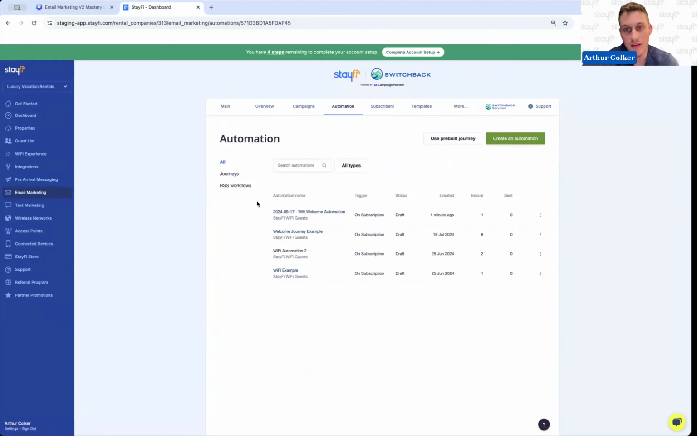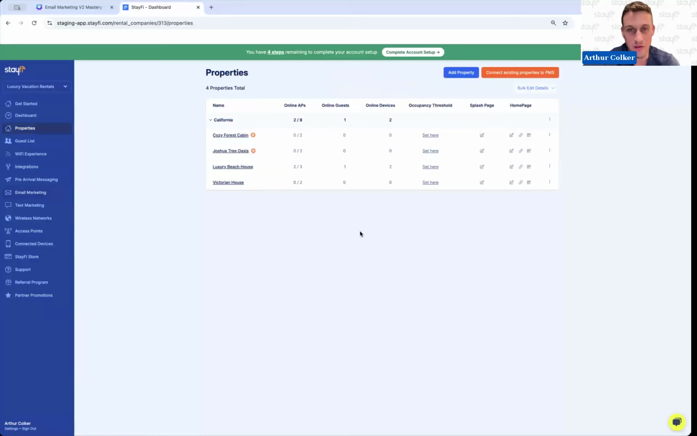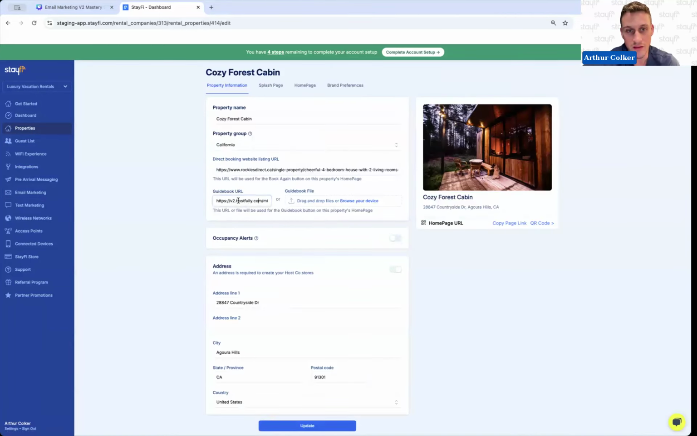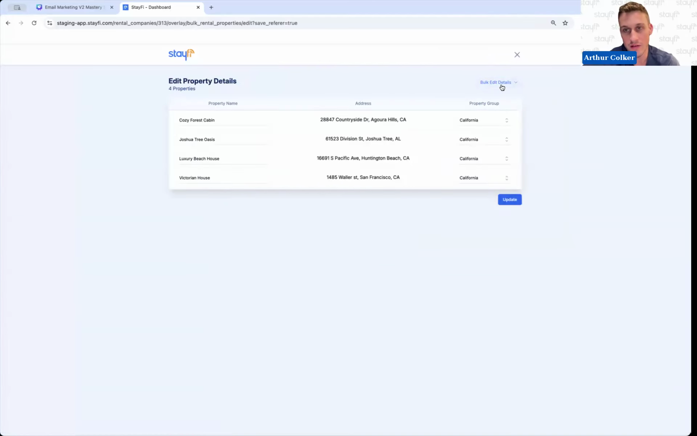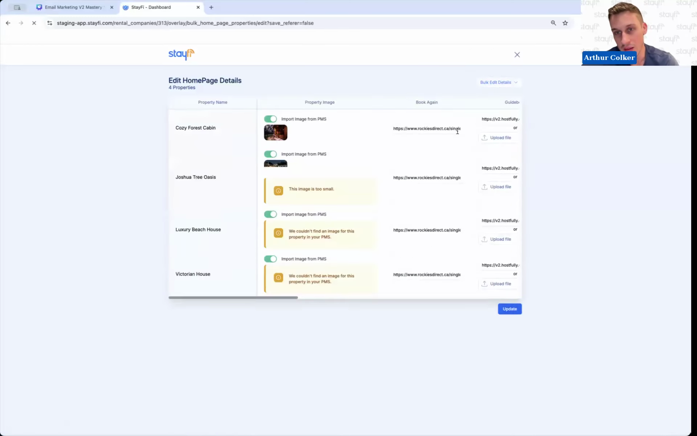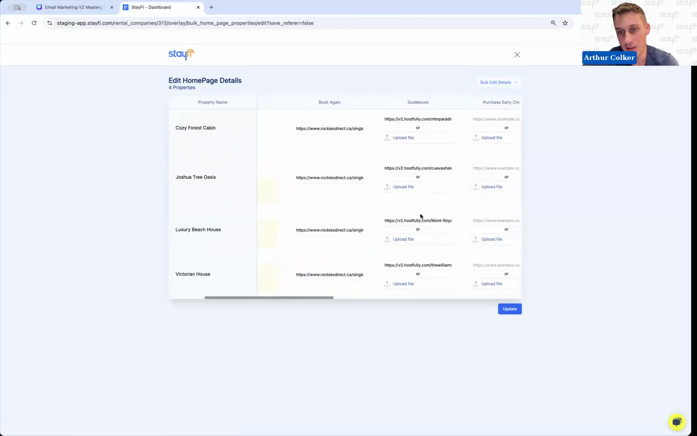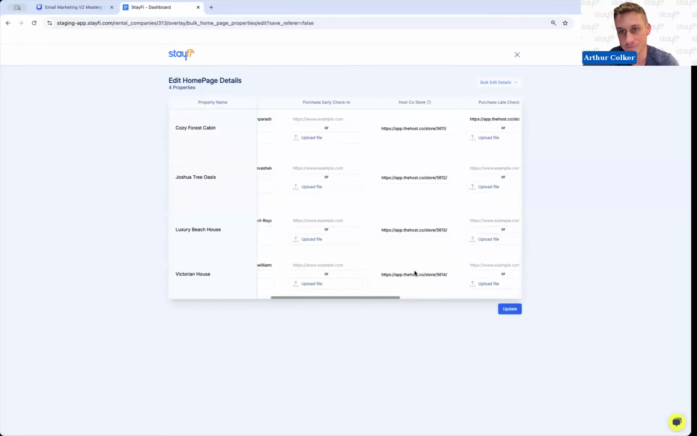One important thing to note is that that email has those dynamic links to the homepage and to the guidebook. So what I would do is, if you want to make sure that you have, let's say, guidebooks associated with each property, you click on a property here and you can see the guidebook. Here we have a link to a Hostfully guidebook, or you can upload a guidebook if you have a PDF guidebook. If you have a lot of properties, we also have this bulk editor, where if I bulk edit my homepages, let's say, I can also go in and edit the guidebook link for all of these.